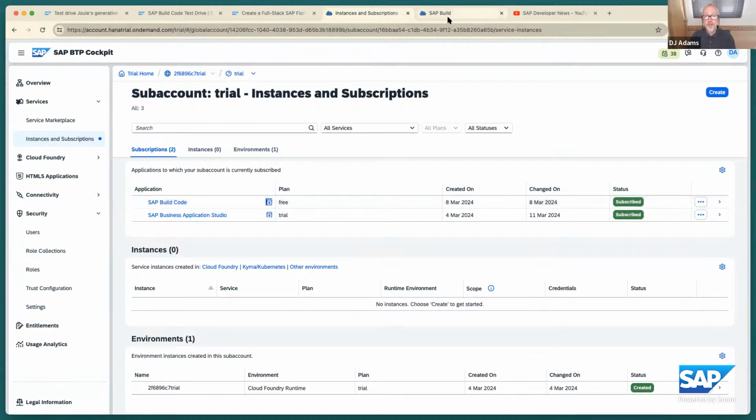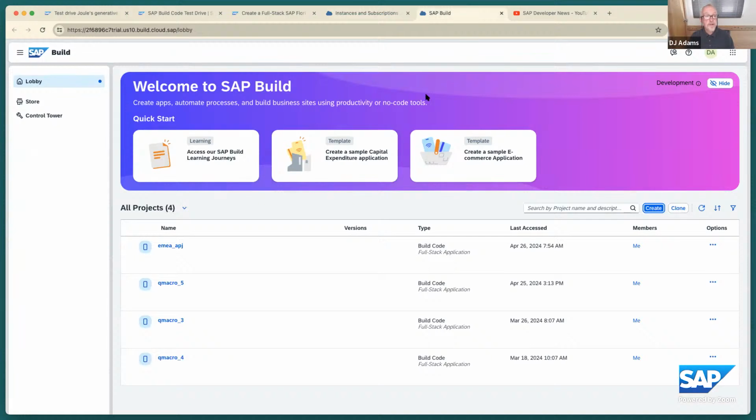And I've clicked on that and gone straight into SAP Build, and we're in the lobby, which is maybe for some of us a fairly new concept and a new feature. It basically allows us to start from templates and from learning journeys and jump here and there and everywhere. While we've been waiting to go on air, I pressed create and typed in EMEA APJ because that's what this one is.